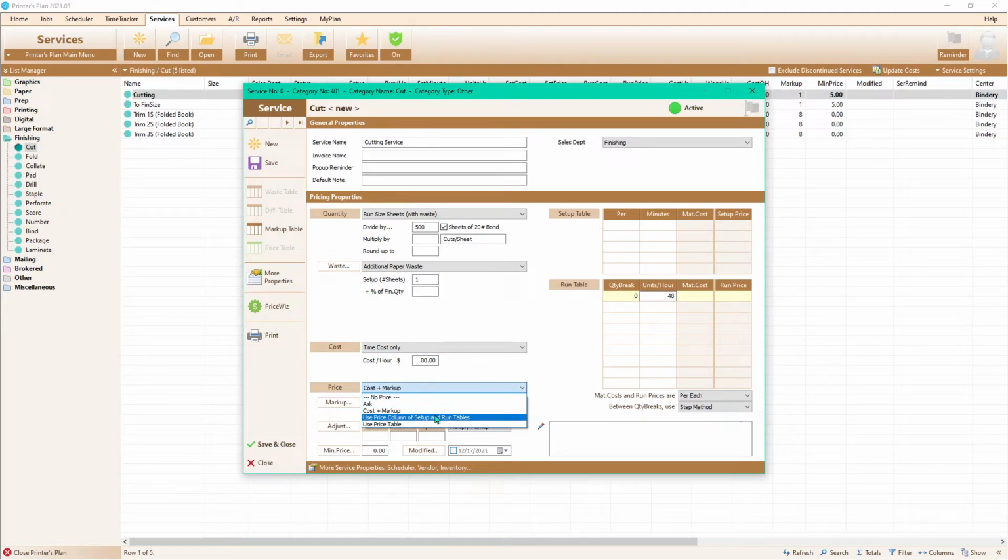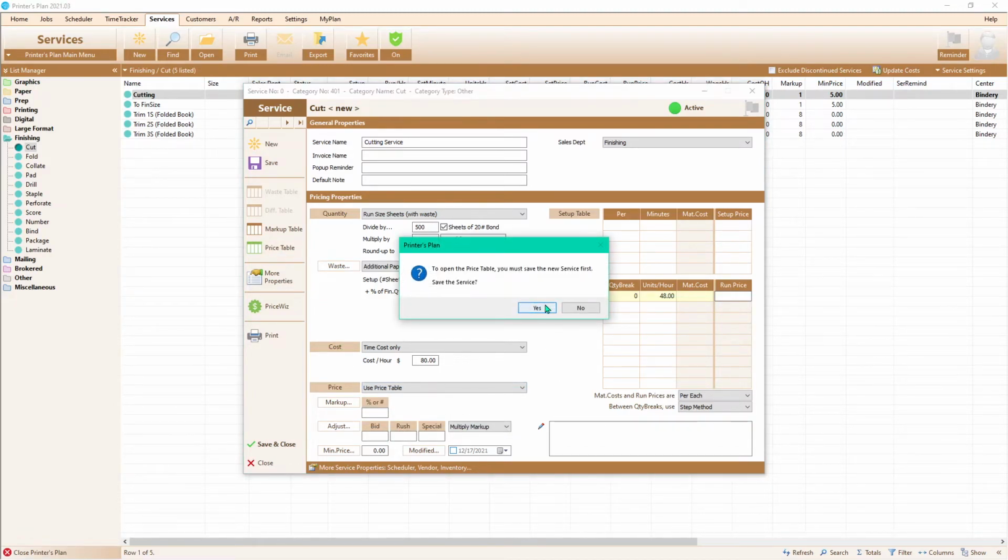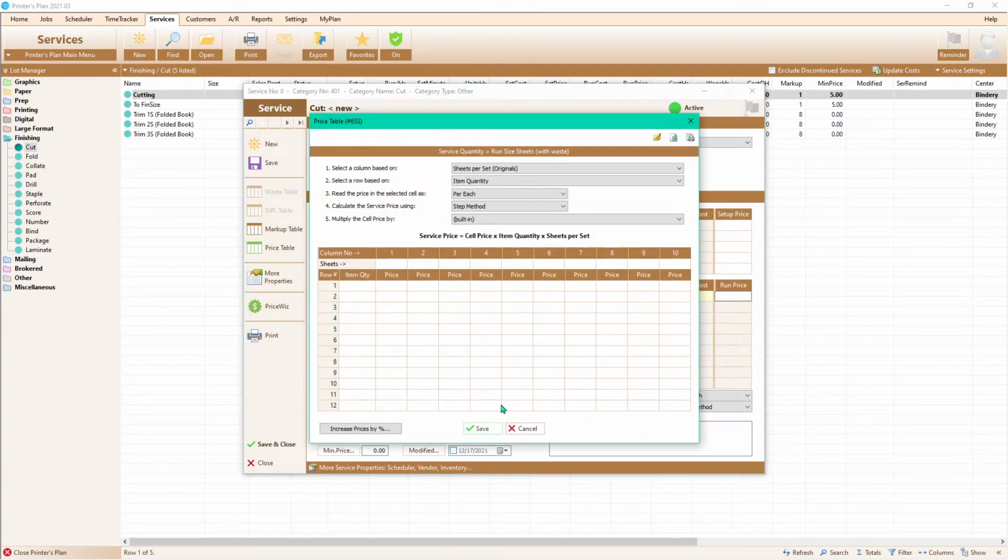Using price column of setup and run table will allow you to inject specific numbers into the run price field, which will then use the material cost and run prices are field here to decide how you're establishing your pricing. Is this your pricing per each, per thousand, or your total pricing at that quantity break? If you need to use more complex pricing than that, then you can use the price table option, which unlocks the price table on the left. We have a comprehensive video on how to use and set up price tables. If you'd like more information on that, you can reference that video.